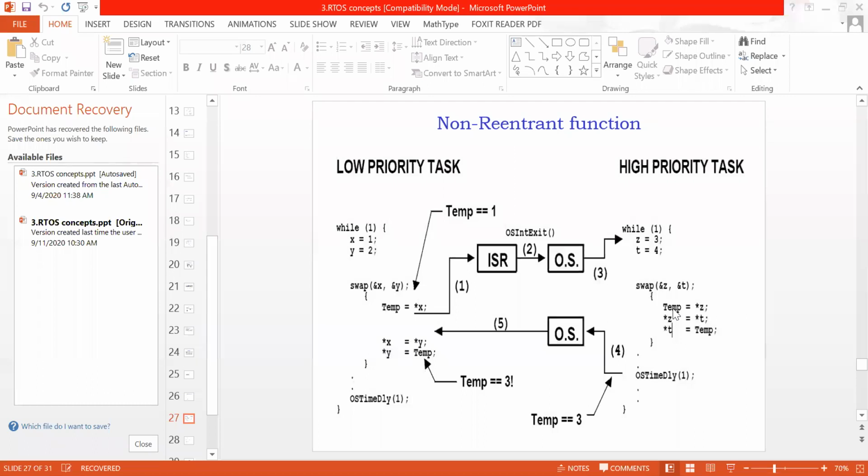What is the value in temp? In the high priority task, the arrow here shows temp equal to 3. Okay, very good. That means when we are executing the high priority task, the value of the variable temp gets changed from 1 to 3. So right now the value of temp is 3, and now this 3 is copied into the variable y.